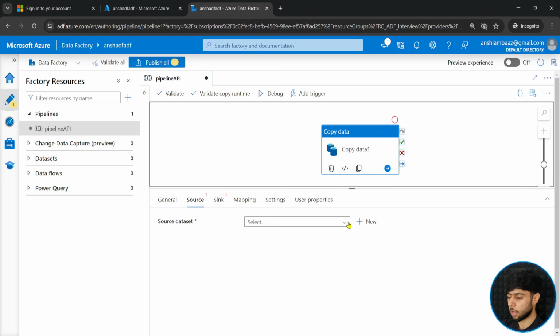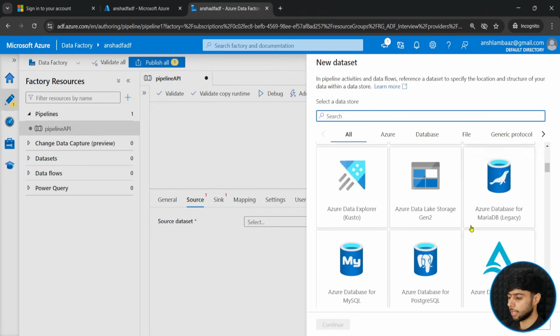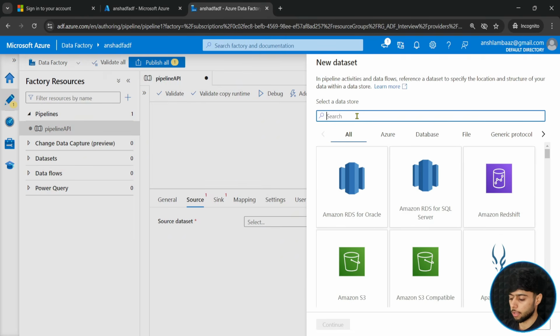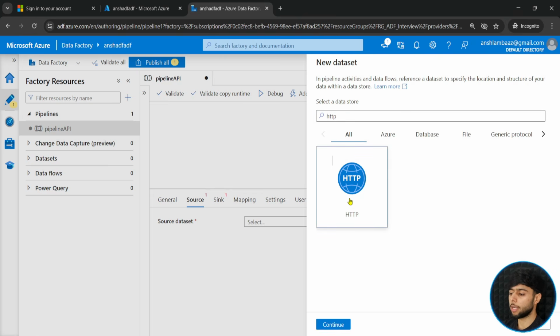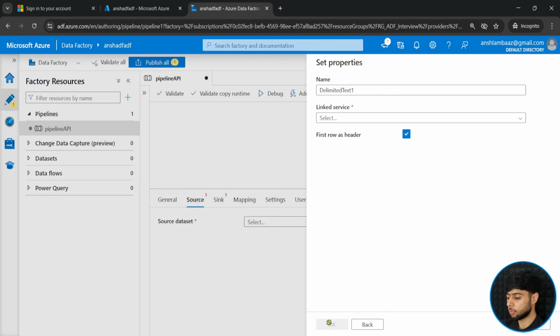Within the source I will create my dataset, because I do not have any dataset right now. I will say HTTP connection. Why? Because I want to pull data from REST APIs. By the way, we have two options, REST API and HTTP connection, but Microsoft suggests that if you just have data in that particular connection, pick HTTP connection. Otherwise you can pick REST API if you have responses or something else. Then click on continue. And what is the format? CSV. Perfect.